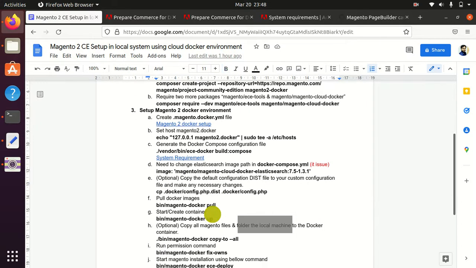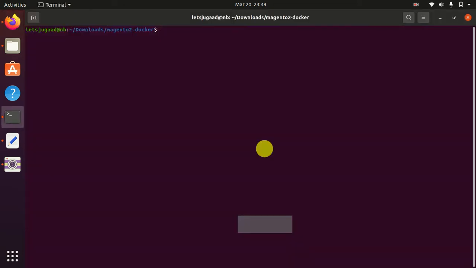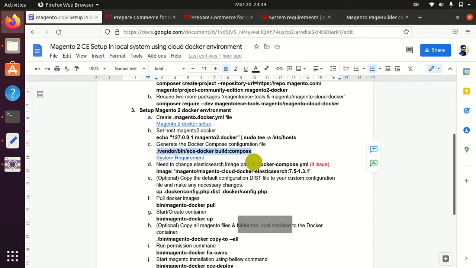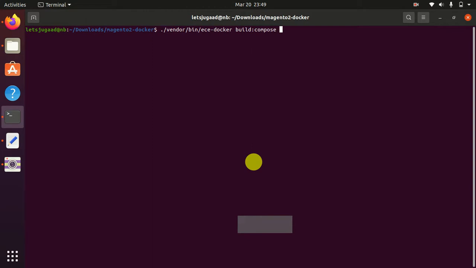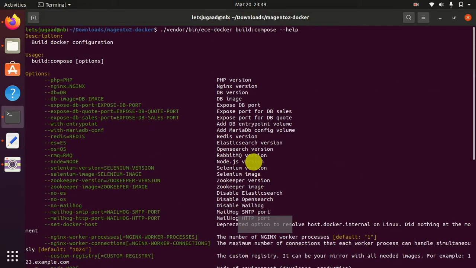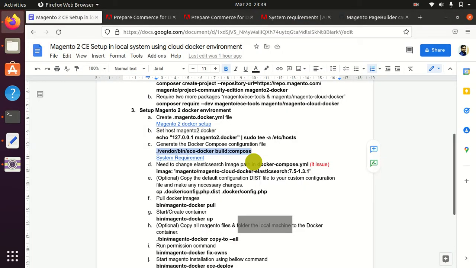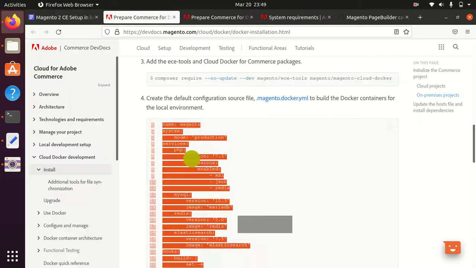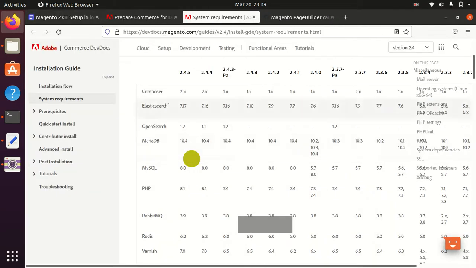Next, we need to build the compose configuration file using the ece-docker command. So using this command I build the Docker Compose configuration file. Before I run this command, I will show you something. Based on these optional parameters, you can change the PHP version and Nginx version based on your Magento version's requirements. Here I also give the system requirements.